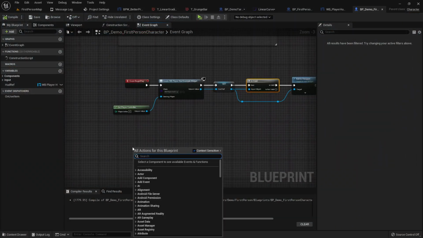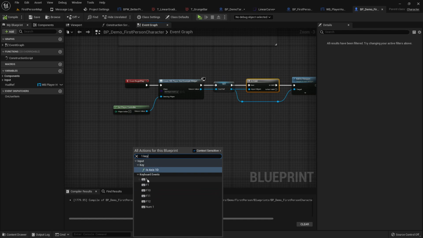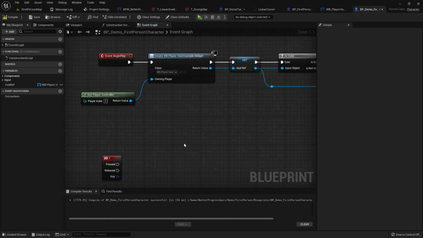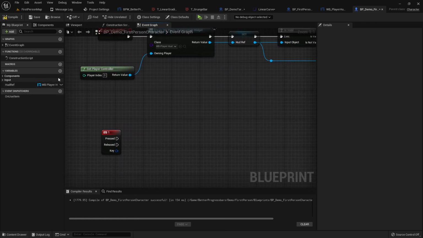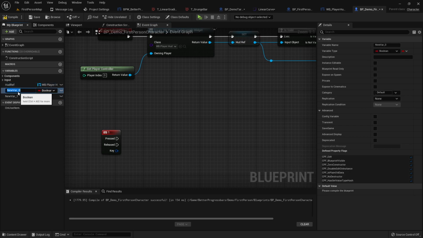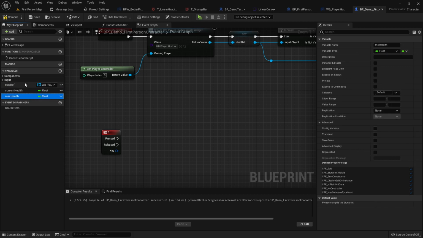So let's now do, if I just press 1, we can do the same thing here. Current health, max health. So this is a float, this is a float, and they are both gonna be 100 by default.